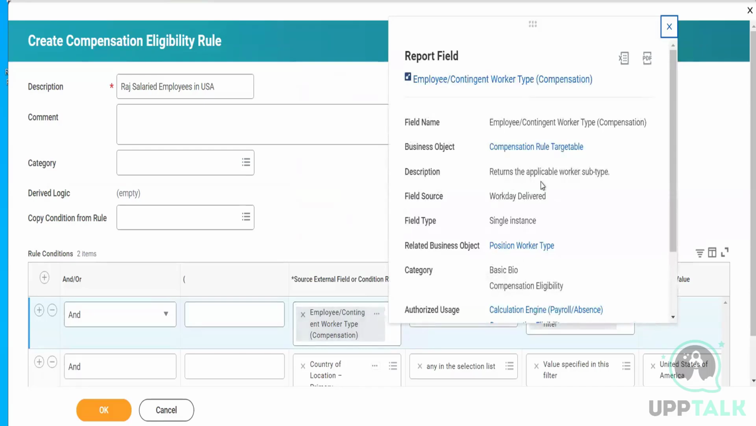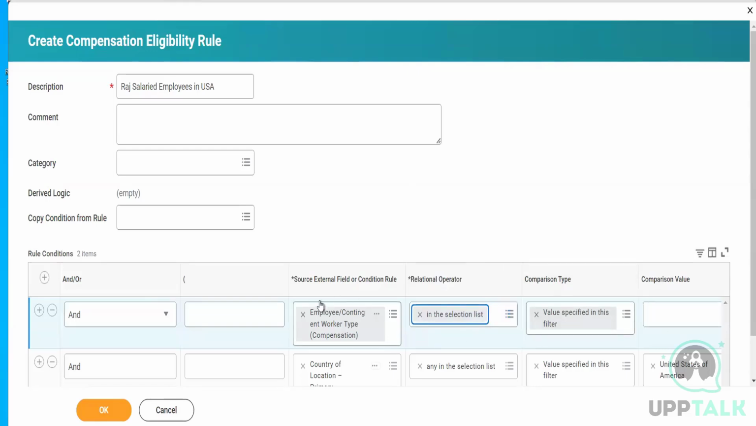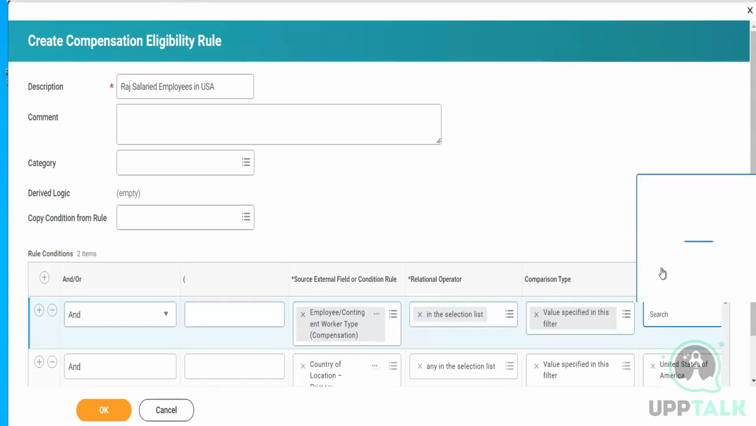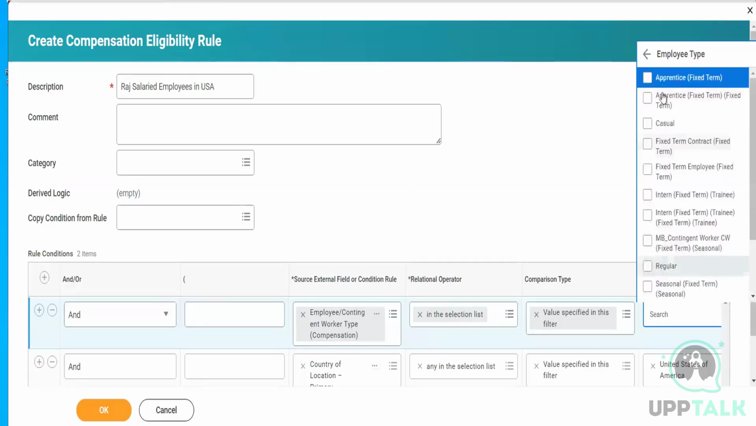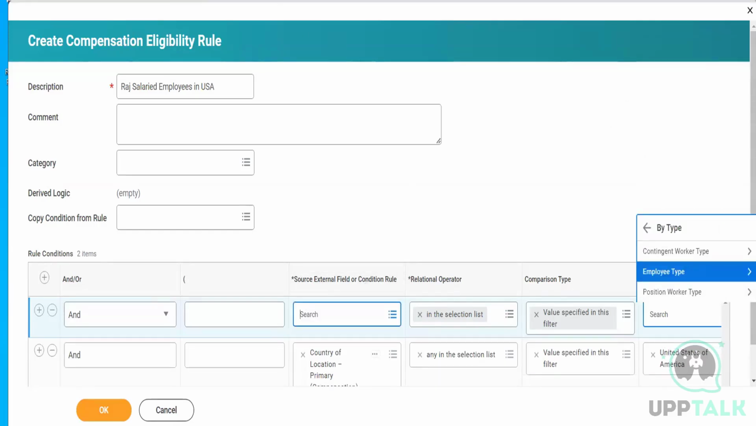This returns the applicable worker subtype. Whatever field we are using, just to cross verify, we have to check whether we are getting the right set of values or not. Under type here, I will have multiple options. For example, within employee type, there are so many. So I can choose from here, but this is giving me the subtype of the worker, right?